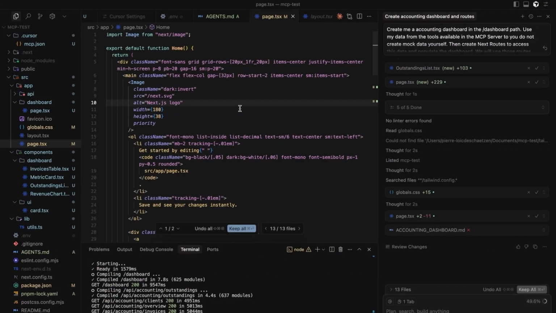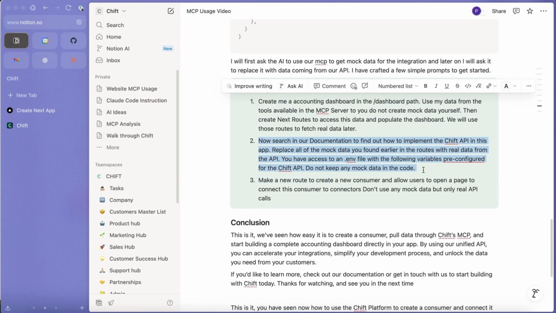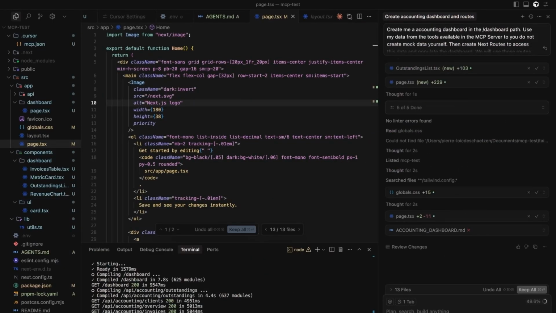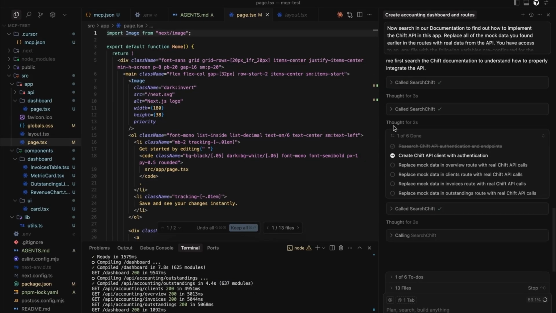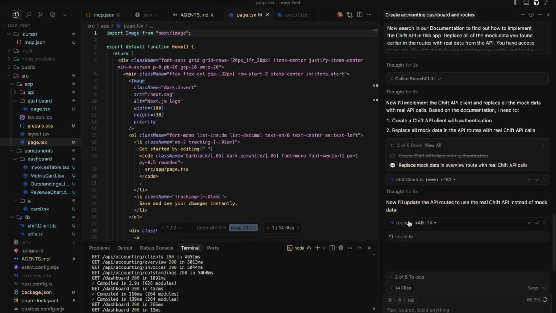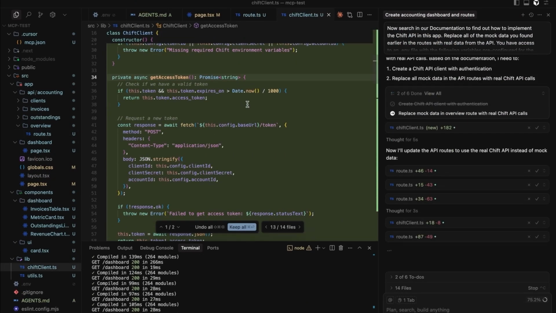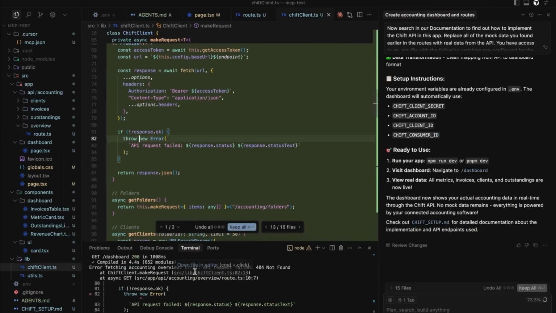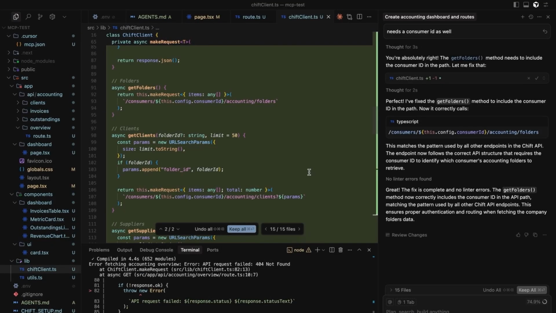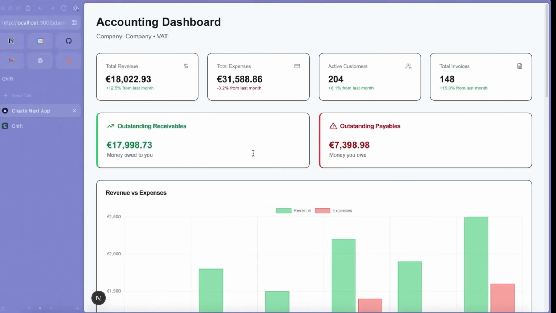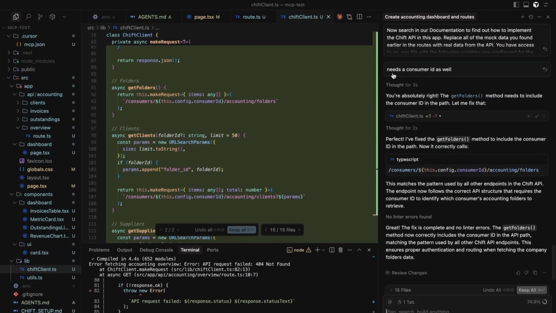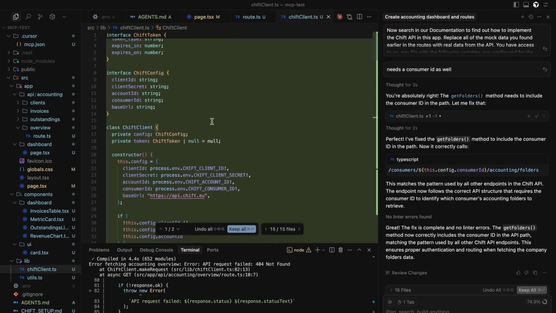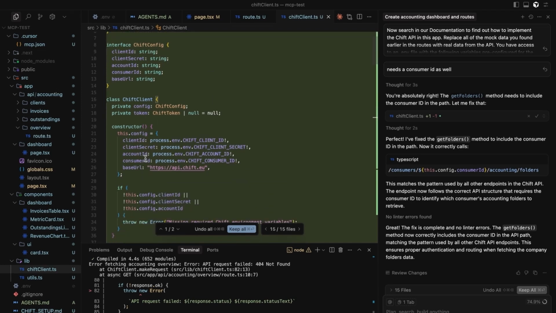Next step is going to be to ask it to fetch all this data from the Chift API. So I'm just pasting this prompt now to ask it to get all of our data from the Chift API instead of the MCP server. Perfect. We have now finished generating everything. I just noticed I had made a little mistake here and forgot to pass a consumer ID as a parameter. It also has created a whole Chift client. It's a class that allows us to handle all the access tokens and refetch them when they're expired.